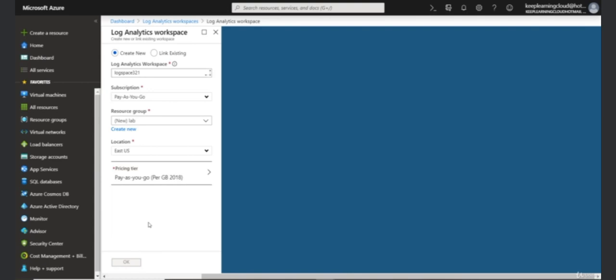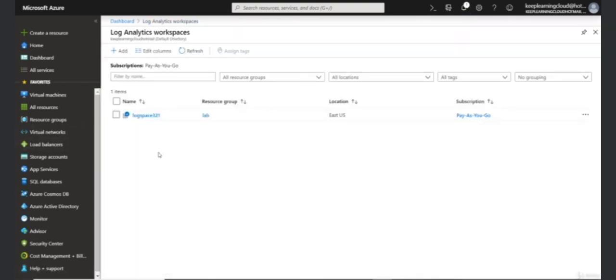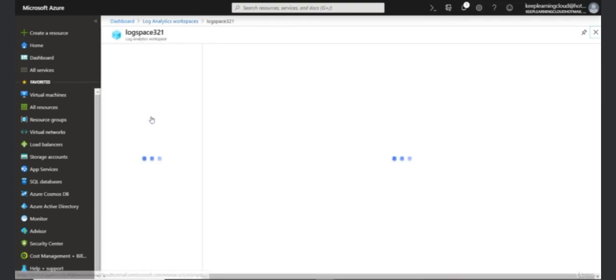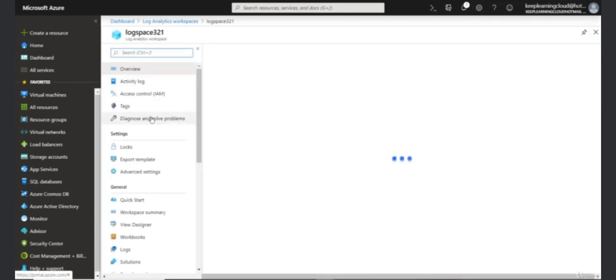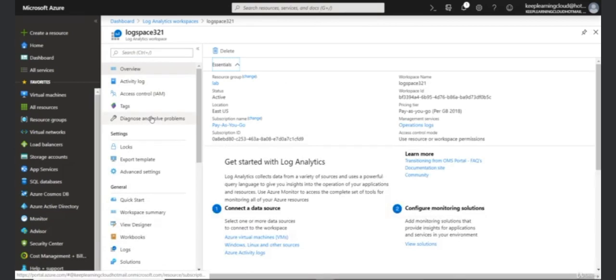Click on OK and give it some time for it to create the workspace. There we go, our log analytics workspace is created. I'll click on it to see what options we have. Well, we got numerous options, but the first thing that we do is to start collecting data from our sources.